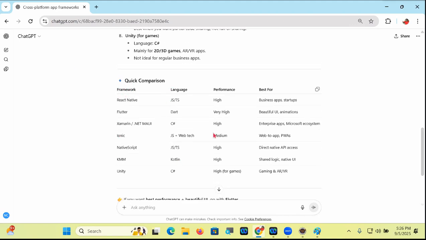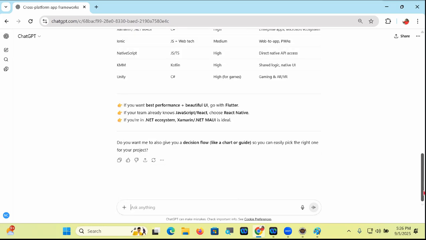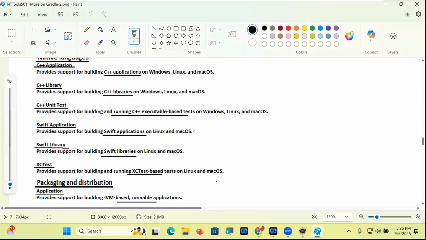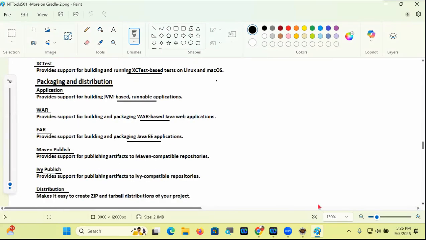This is on language performance, best for what? Business and startups. If you want the best performance, go with Flutter. If your team already knows JavaScript or React, then React Native. If you are in the .NET ecosystem, then think about Xamarin. No, it's not Swift. Swift is for macOS applications only. Yesterday I thought Swift was for that purpose.